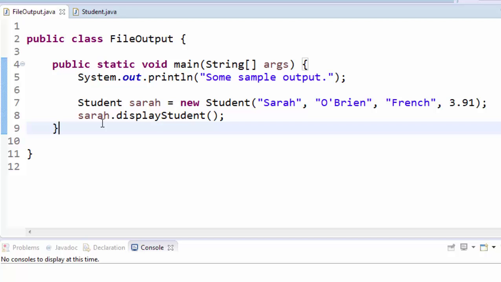Last week we talked about file input. This week we're going to talk about file output. How do we write text out to a file? Just like with file input, it's designed to look really similar to when we do stuff with the console.